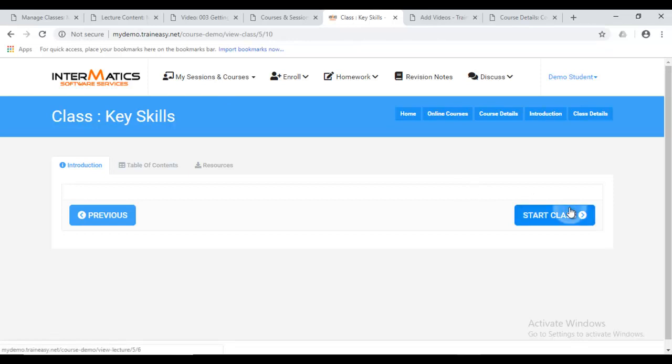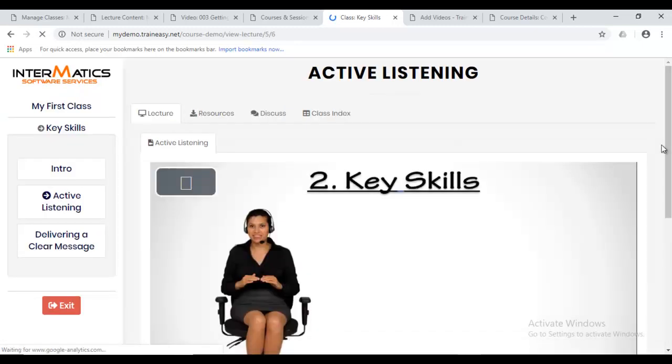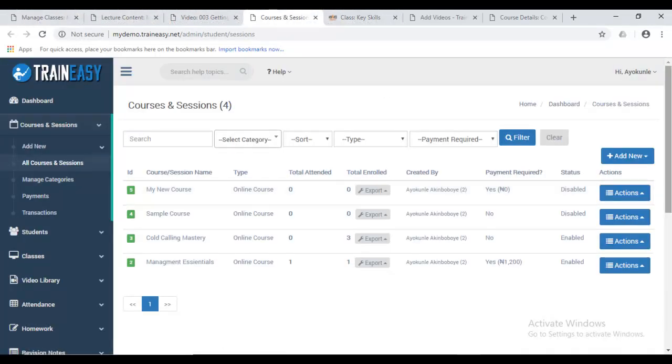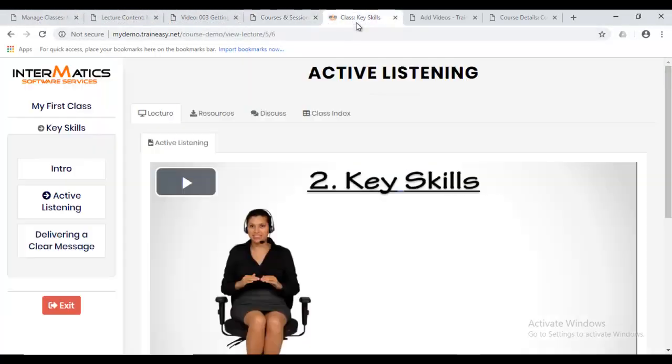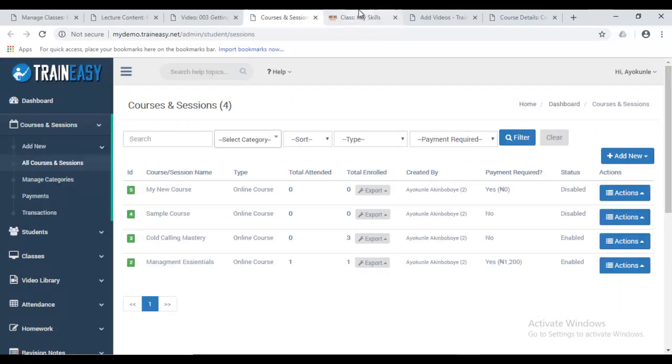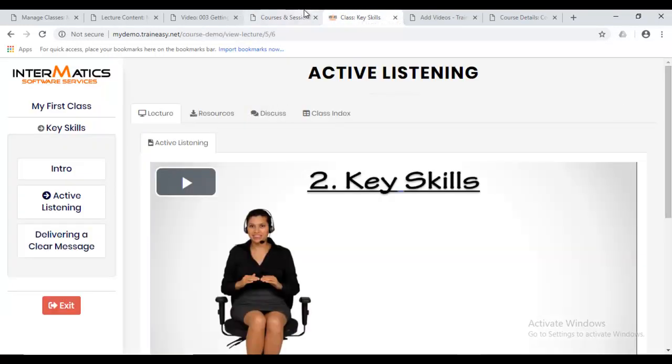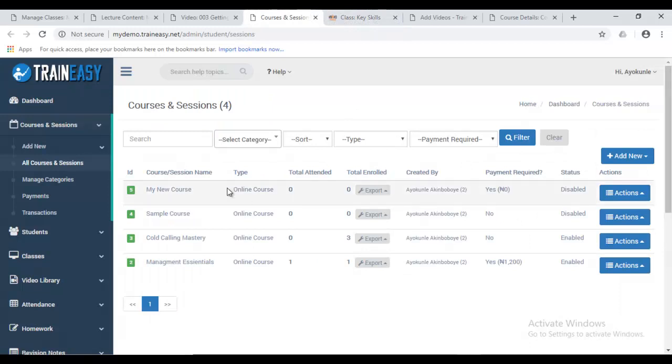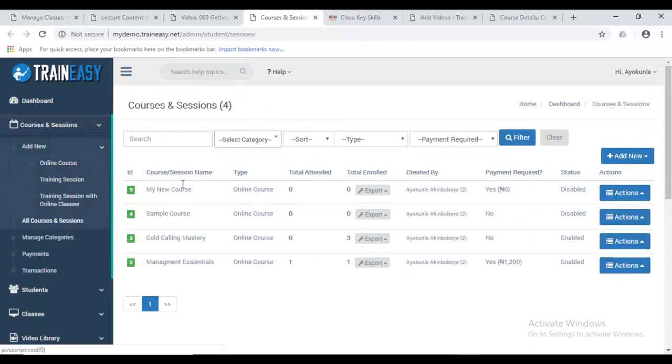So I click Start Class. They get to start this particular class as well. So that's how to preview your course. You'd probably want to do this a lot while you're creating your course, just to make sure that everything is working as you planned. So that is it for creating an online course.